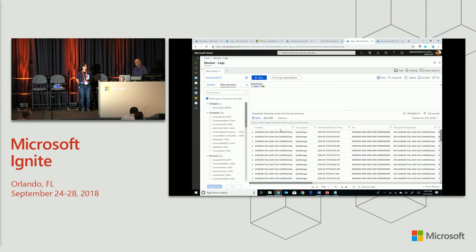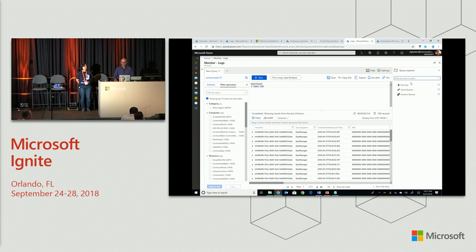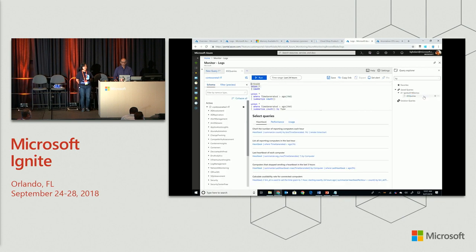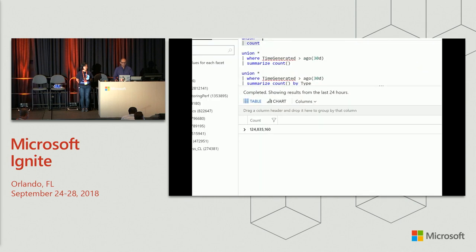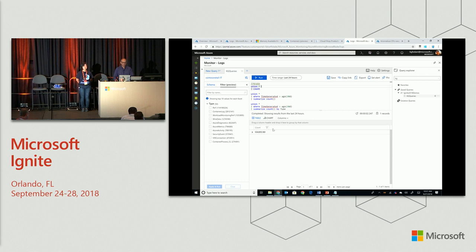Also, I have a bunch of queries that I started with, and we'll go into some of those queries here. I'm going to open up Query Explorer right here. Let me look at my own queries. Okay, so I have some queries. We thought about analyzing operations at scale, right? So let's think about what the scale is. You saw here how many records we have. This is about 124 million records over the last 24 hours.